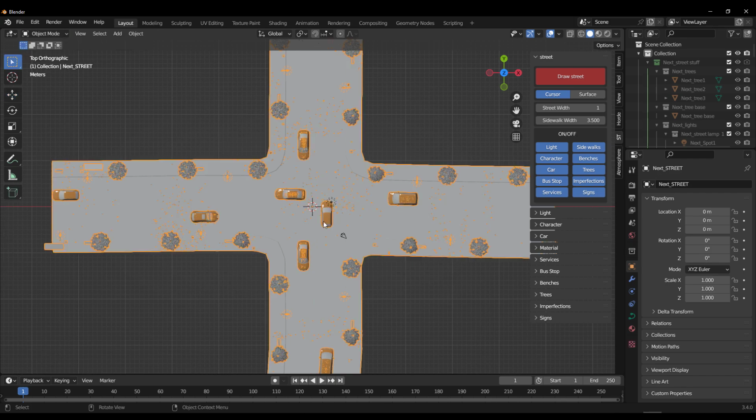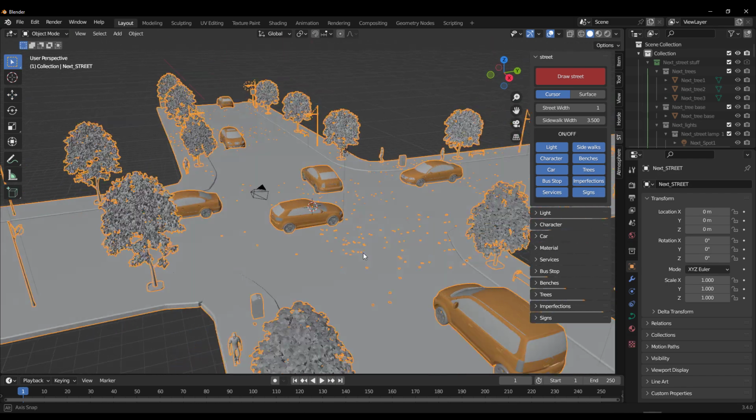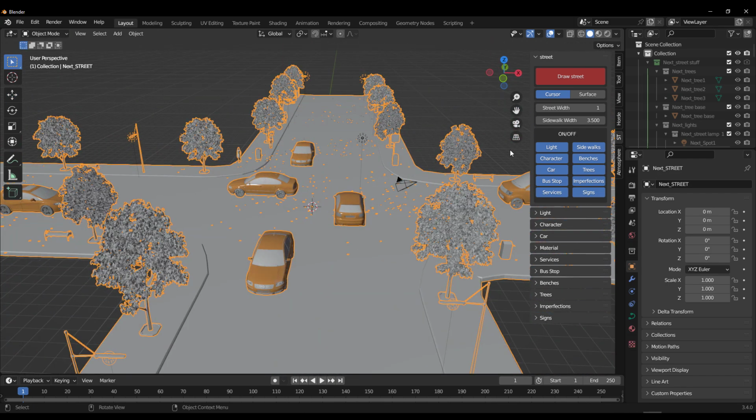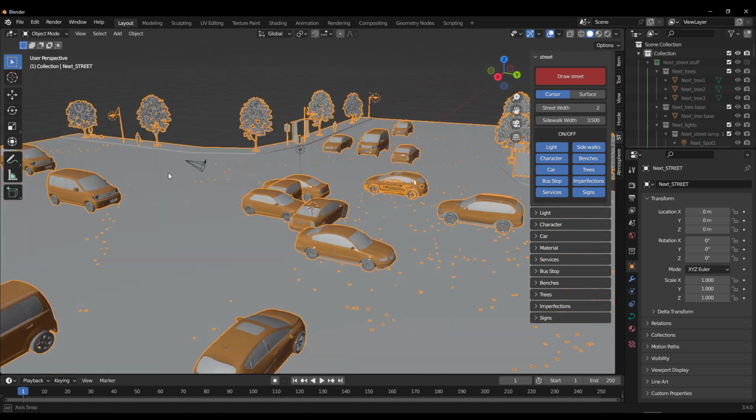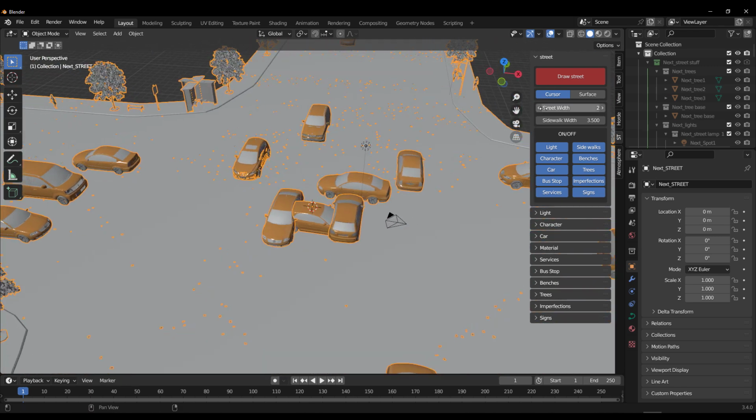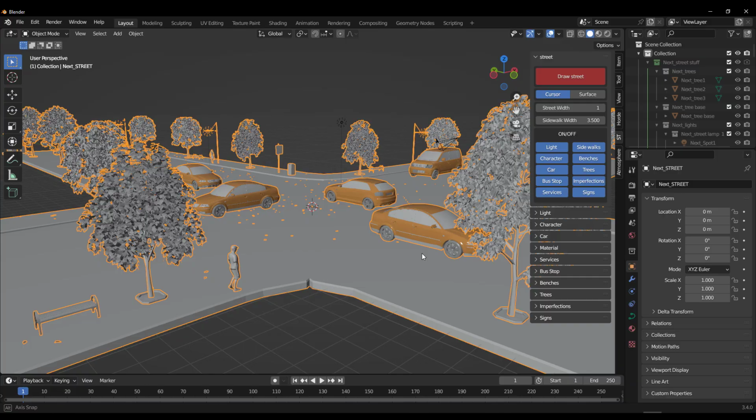So let's switch back to object view and take a look at this from the perspective. First things first, if you want to increase the street width, you can of course increase the street width. And of course, you notice we have some collisions happening there, which we're also going to talk about in a bit. And we can also drop that down as well. Now let's talk about the parameters.